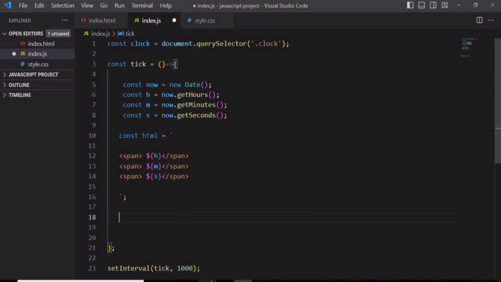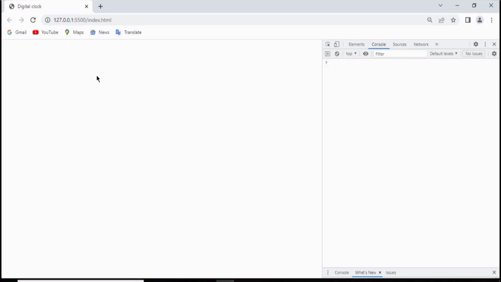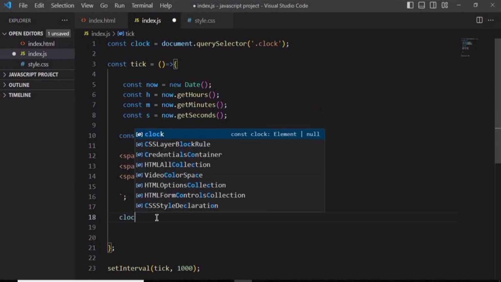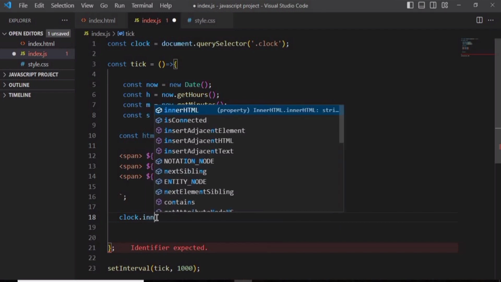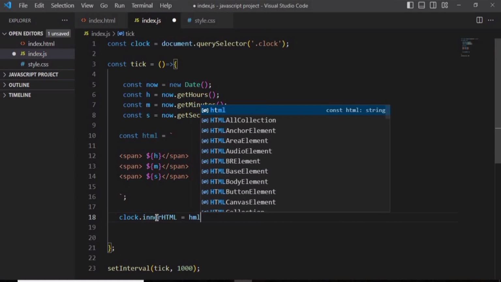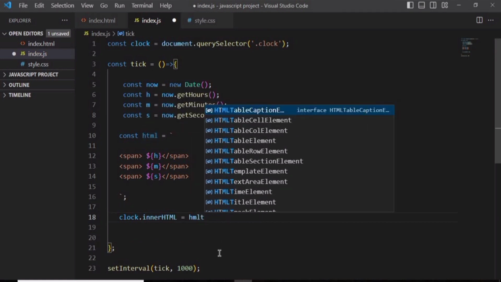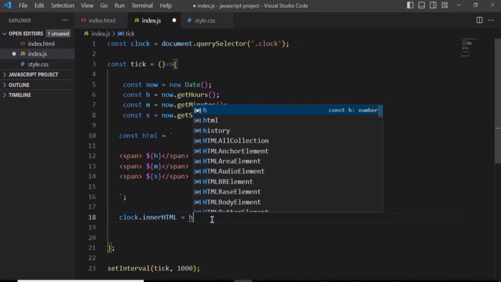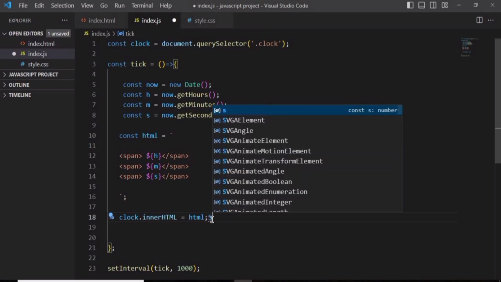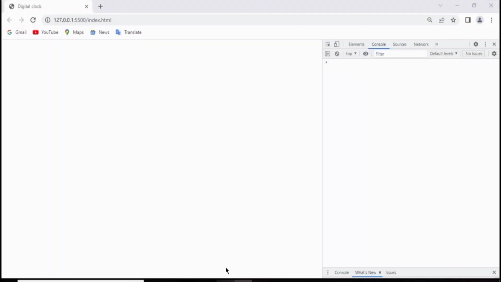So we're going to find a way to inject it into our browser, so it's going to be showing in here in our browser. Since we've already referenced this clock class over here, what we're going to do is say clock dot innerHTML, and set it equal to this html variable created over here. So clock dot innerHTML. Oh, sorry, I misplaced the HTML. And now let's save this and preview.